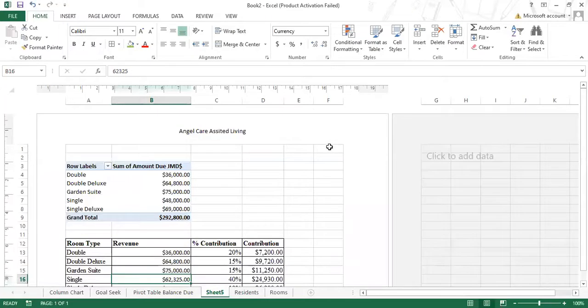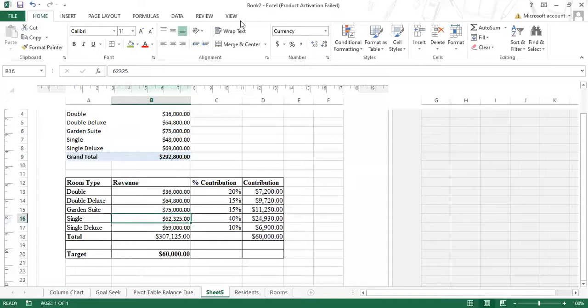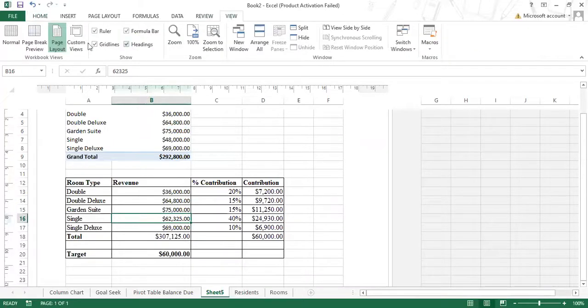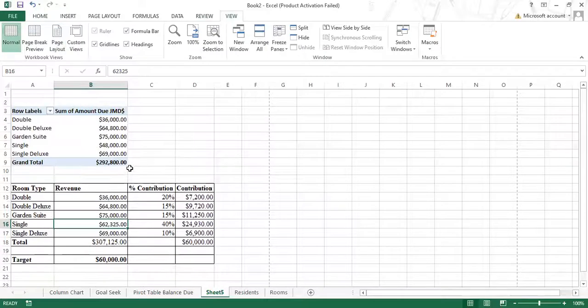And I scroll up. So you notice it breaks up the page, breaks up the document into pages. I don't want it to break. I want to be able to view the full thing. So I click on the view tab and I click in the workbook views. I click normal to bring me back to the normal view.